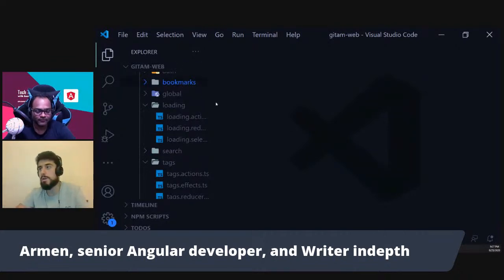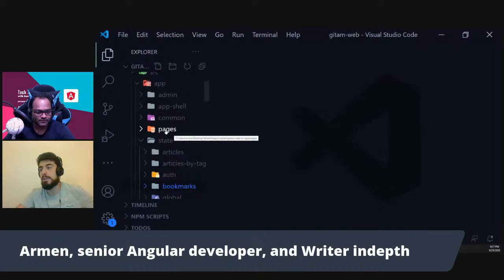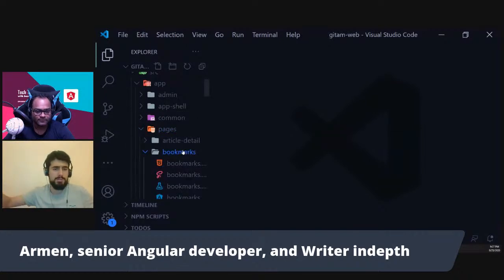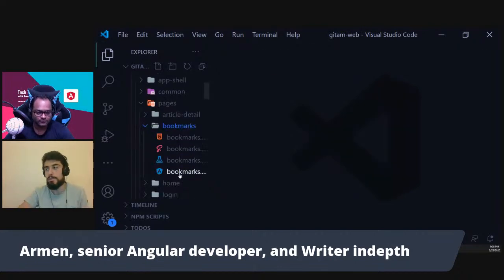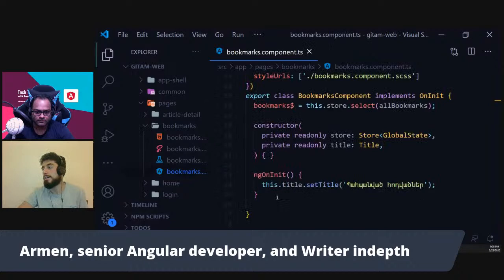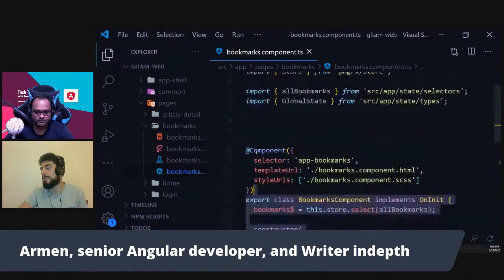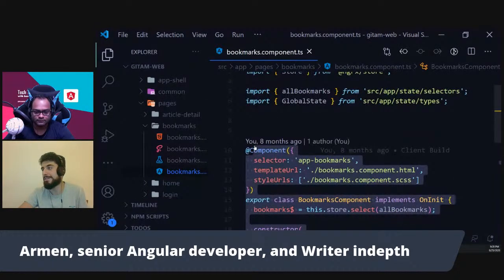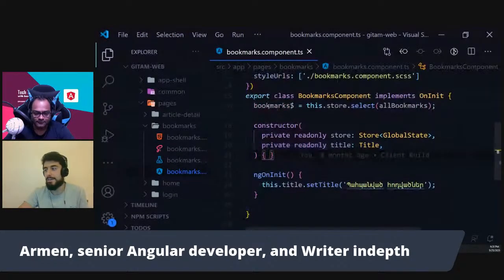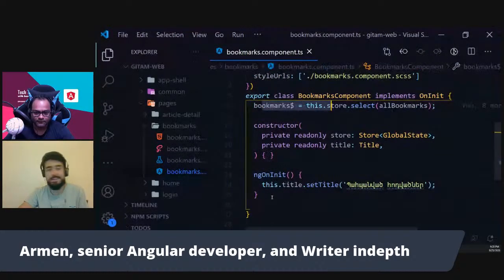So I'm going to open up a component. Let's say the bookmarks component. So this is a simple application. It's not very hard. It's not that simple. We have articles and we have bookmarks. You can bookmark an article to read it later. Okay, it's a basic example, but still a use case for NGRX, obviously. So the bookmarks component is the component itself is just a single property, an ngOnInit that just sets the title.